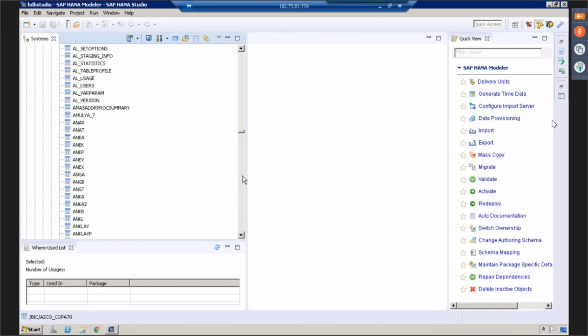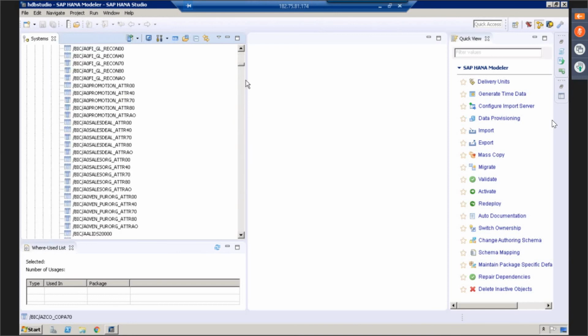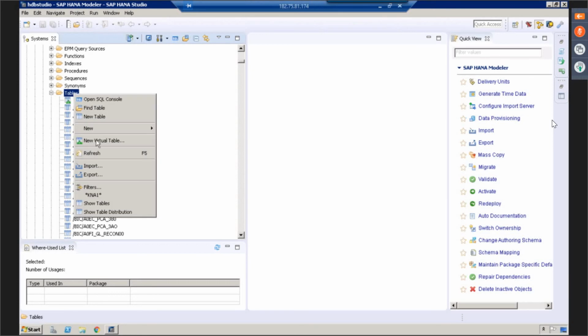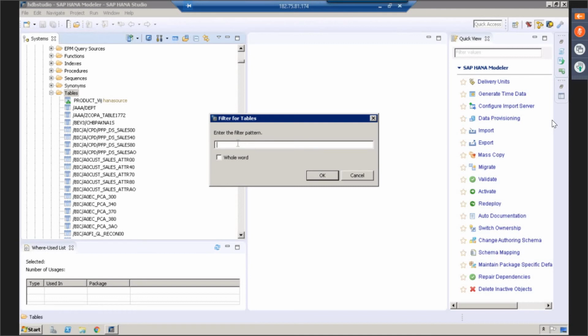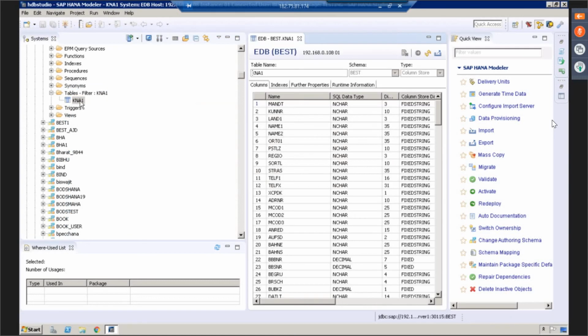Suppose, for example, you are searching for a specific table. What we need to do is right-click on tables, click on filter, and enter the table name, KNA1, which is the customer master table. Click whole word and click OK. Once you click OK, double-click on the table.